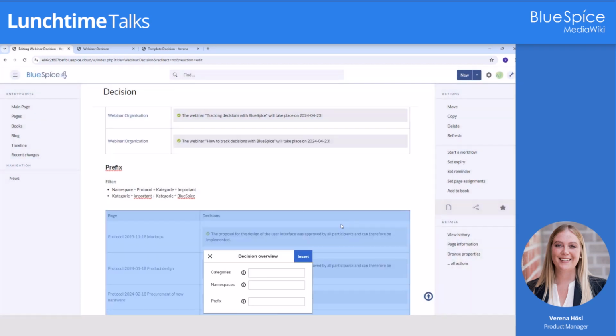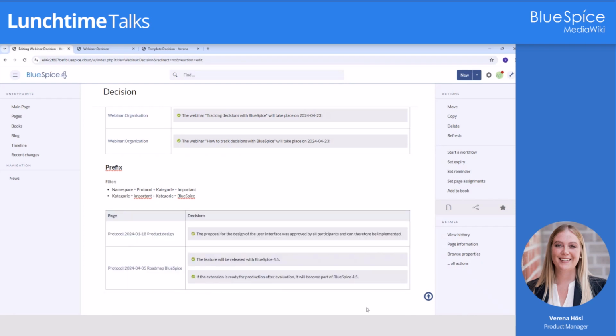So the first one, we go for namespace protocol and category important. So you have to type in protocol in here, and need a little experience with semantic, because this is the way you have to insert it. So that's the one thing we want to filter. And if you want to add another thing to filter, you need simply to add a pipe here and add the category important. Insert it, and the list gets adjusted again. Just saving.